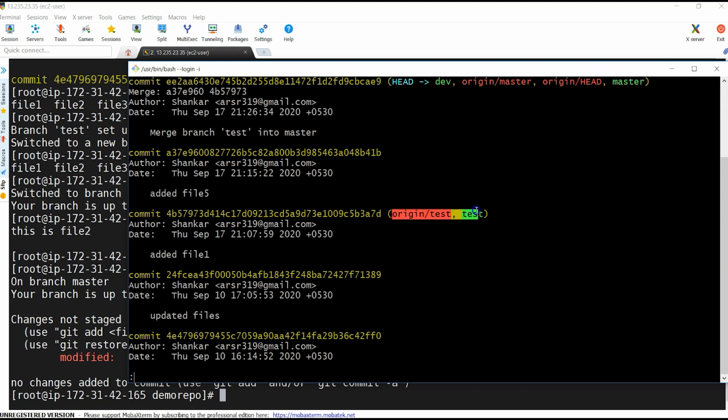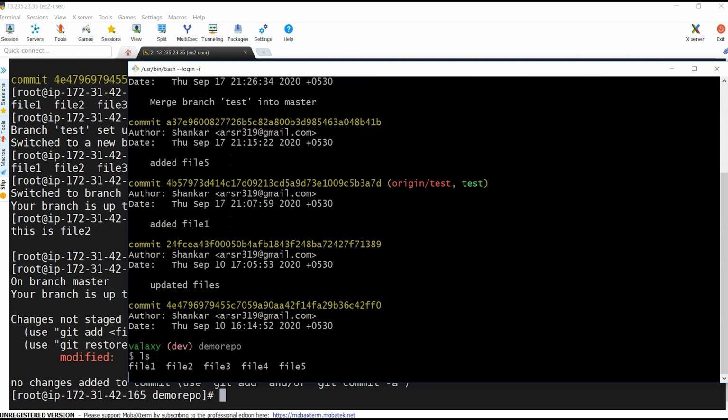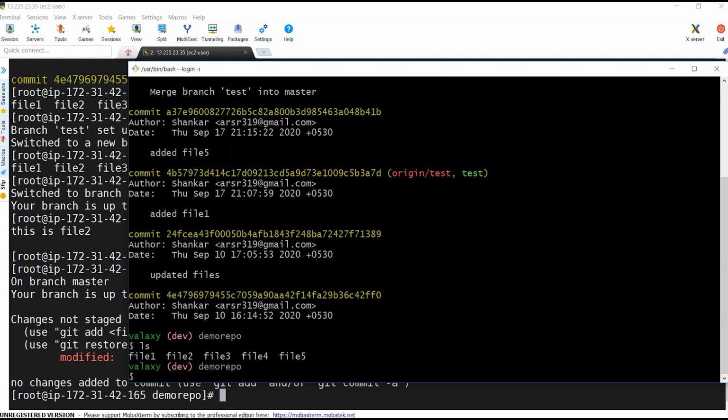And even we have the test branch as well. Okay, we can ignore the test branch for this example. Now what I am going to do is, if I do, I could see the same content that is there in the master branch. Now I am going to update file2 on the dev branch.